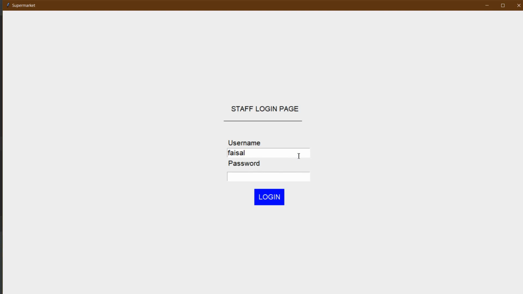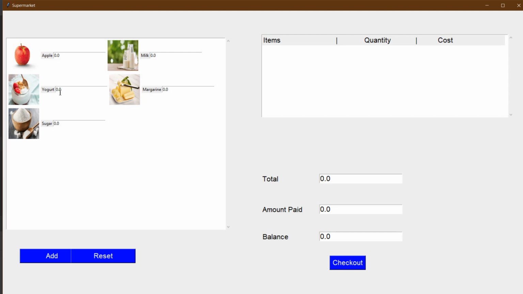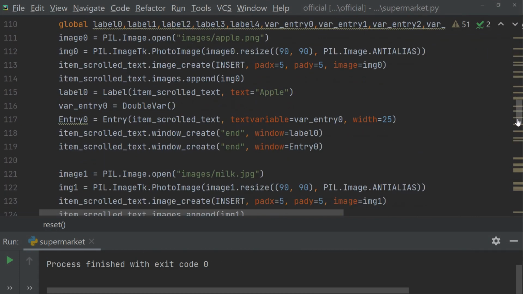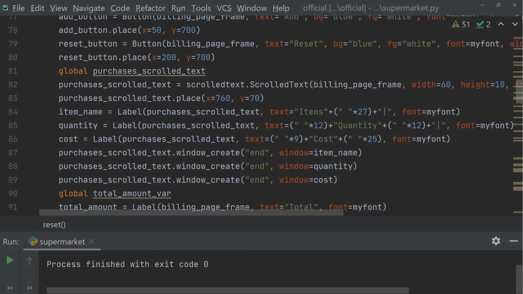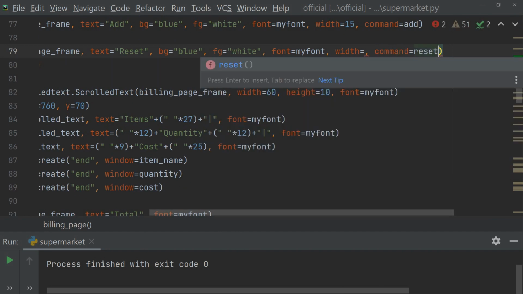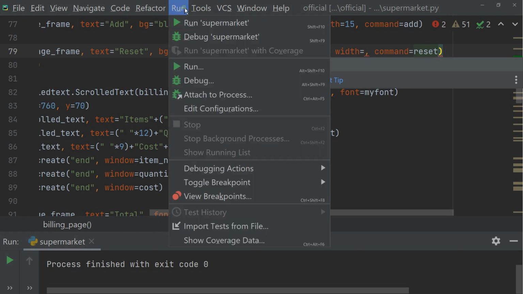So go back. Okay, log in. Okay, so quickly 2 here, 20 here, sorry. Then check out. So I'll put 22 here. Check out. Okay, I'll go reset. Okay, I have to add the reset button before I can reset it. So let's go back. Okay, here it is. So command equal to reset. Okay, run again.